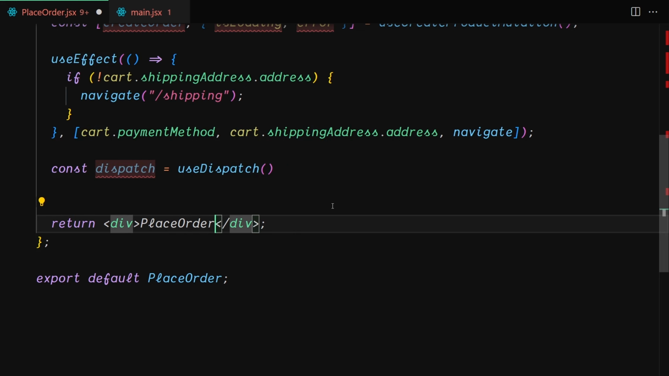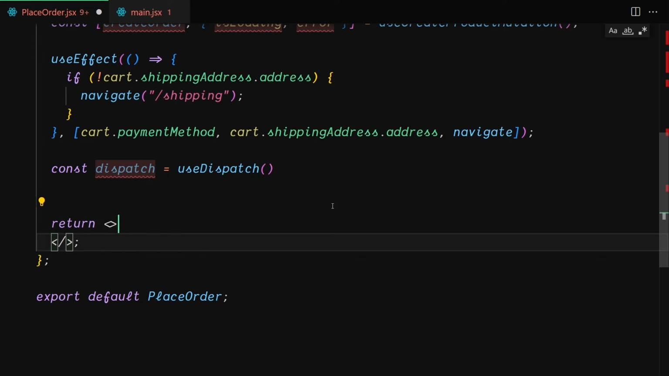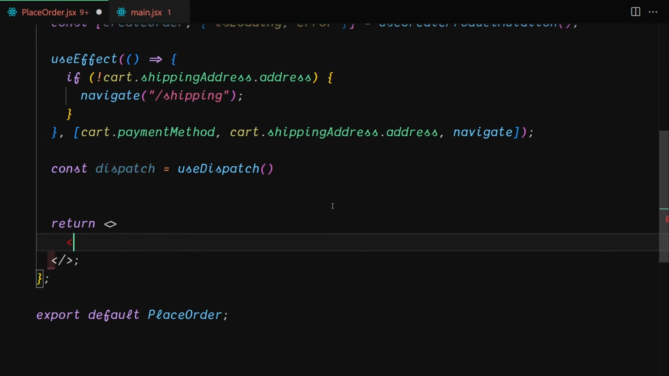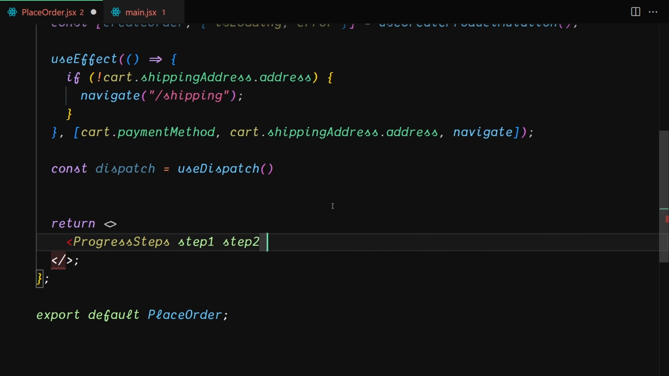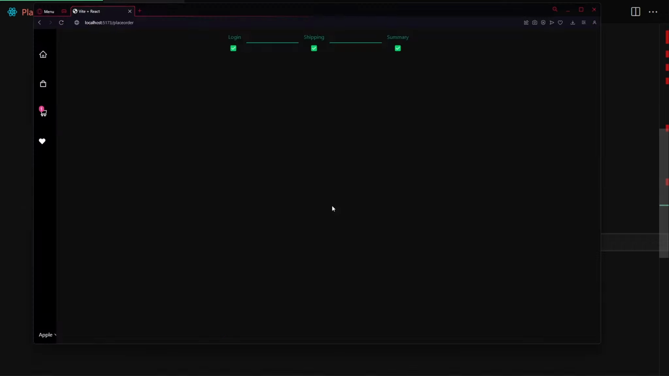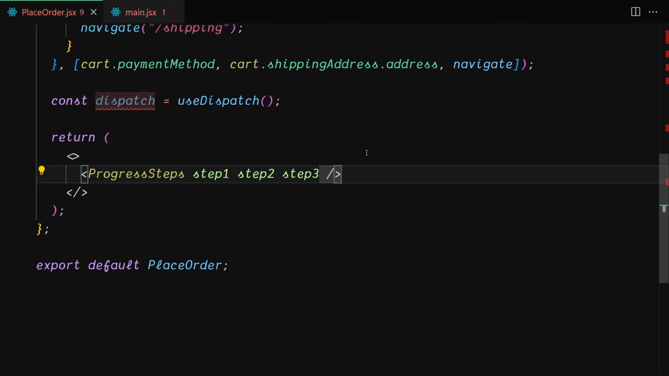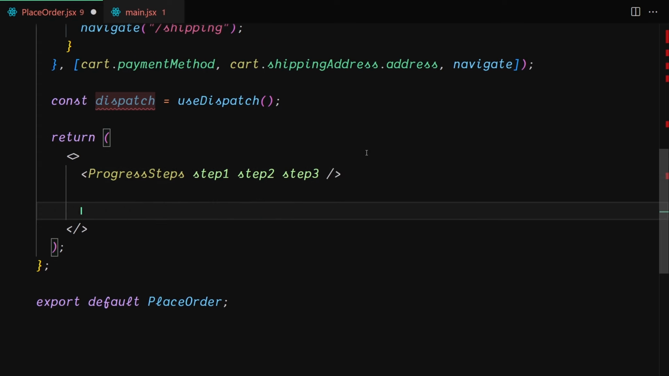And now let me write a lot of JSX right here. Okay, so let's remove both of them and make it a React fragment. And first of all, I'm going to provide my ProgressSteps. So I'm going to provide step1, step2, step3, and here let's remove that and close it. If I save this file right now, you can see we are now getting this login, shipping, and summary right here. Amazing.